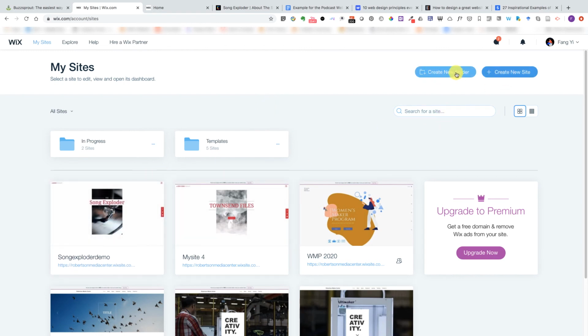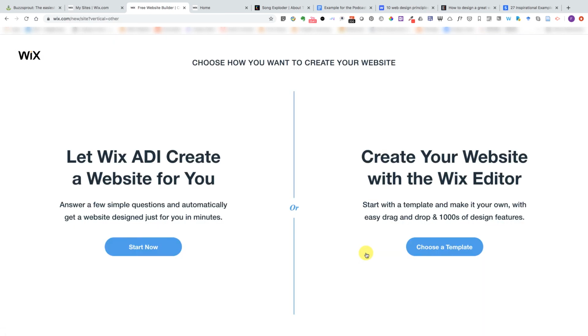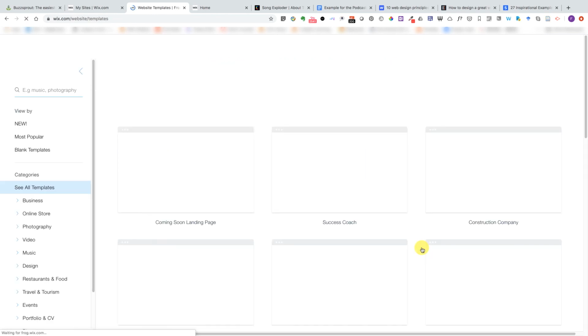You can also create a nice folder to organize everything, but this is not a detailed tutorial on Wix. I will show you where you can get more tutorials on Wix, but this is just to show you how to customize a template to create a podcast-like website very easily. So you can click on create new site, and then there are other categories here, but for our case I will choose other and then choose a template.